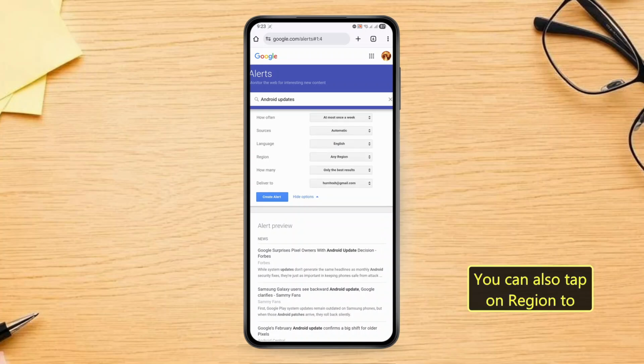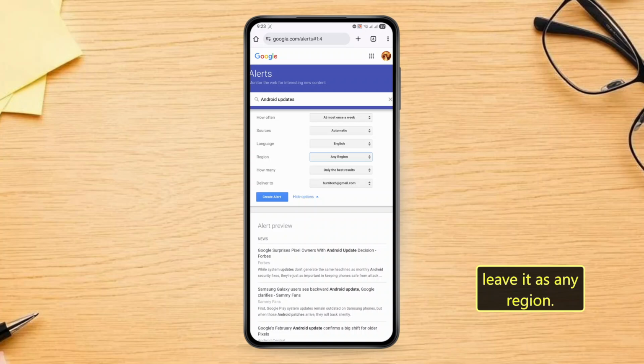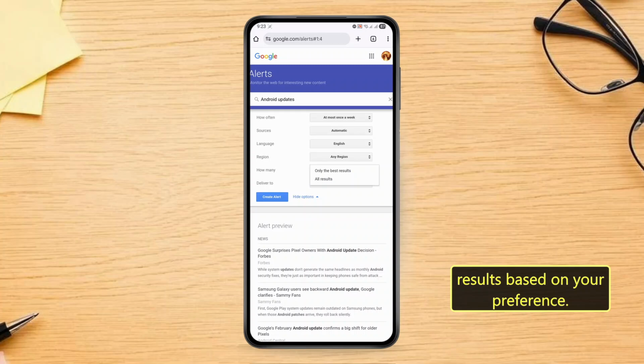You can also tap on Region to specify a geographic region for results. Select your country or leave it as any region. Tap on How Many to choose result quality. Select only the best results or all results based on your preference.